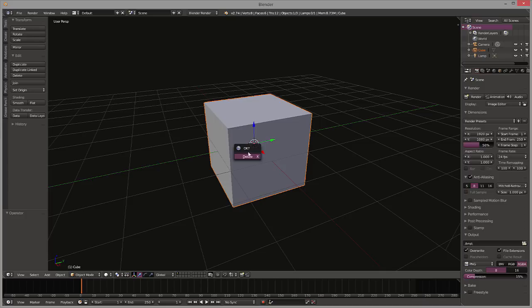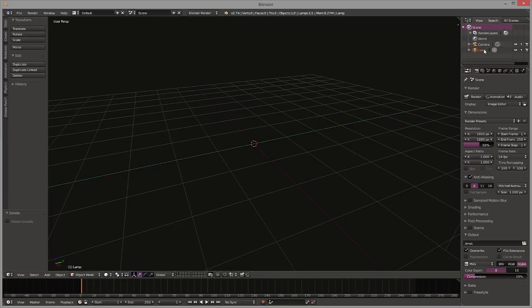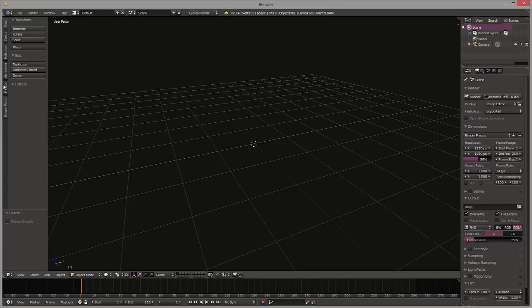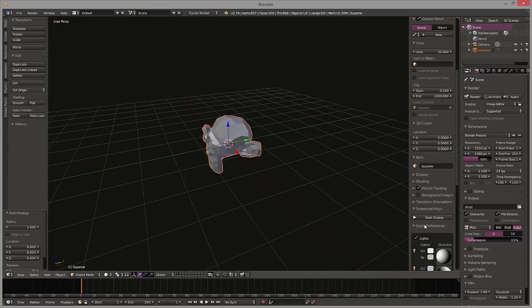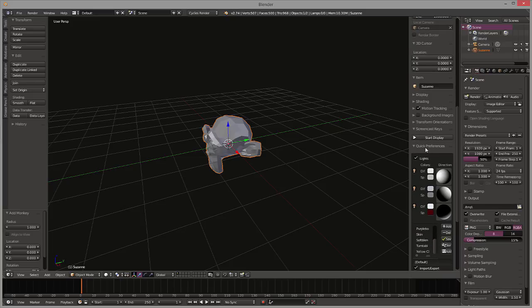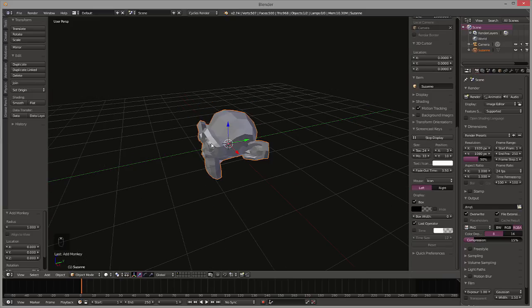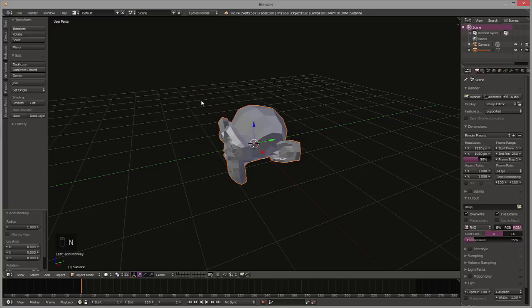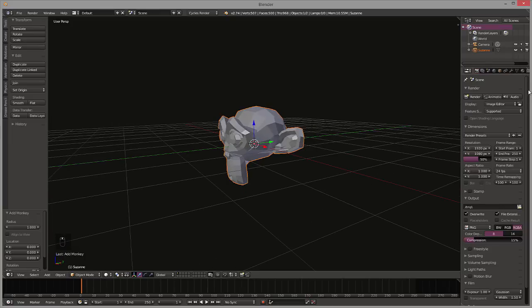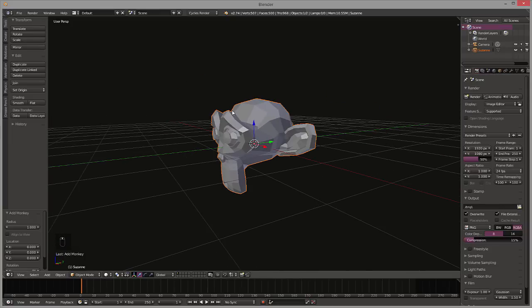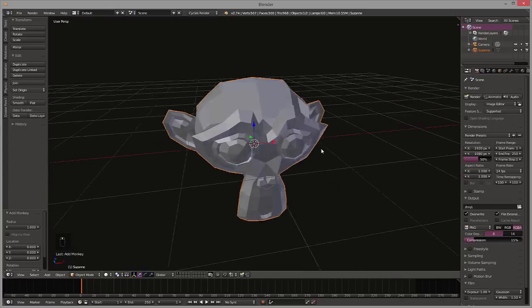Alright, so let's go ahead, delete this. I'm going to delete this lamp right here. We don't need that. We're going to switch over to the Cycles render engine. And we're going to go ahead and add ourselves a monkey head. Let me turn on this quick preferences so you guys can see my screencast. Alright, so here's our monkey head. We don't need to do that right now, but we will eventually subdivide this whole thing. Alright, let's create the UVs on this.